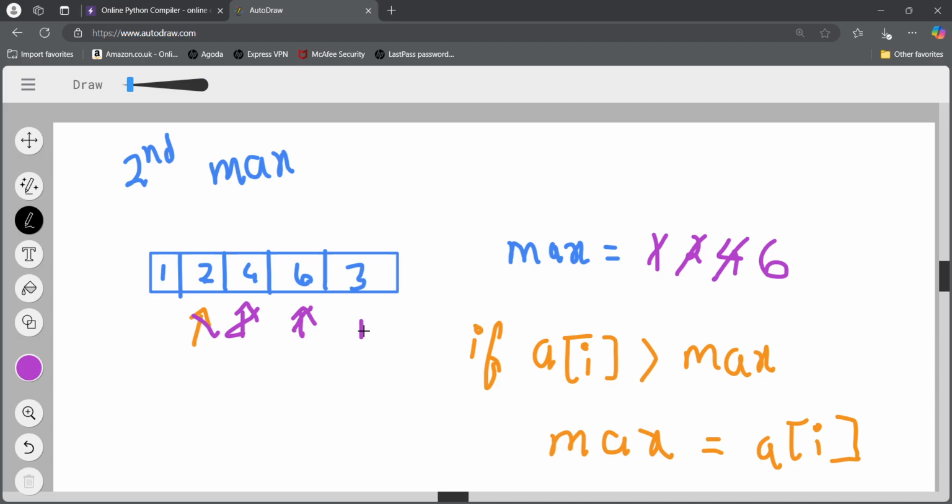And move on, and now I have 3. Is 3 greater than my max? No, so it will stay the same. So after iterating, when we reach the end of the array, we will have our max variable pointing to the largest element of this array. In this way we can find the maximum element of an array. So now how can we find the second maximum of an array?